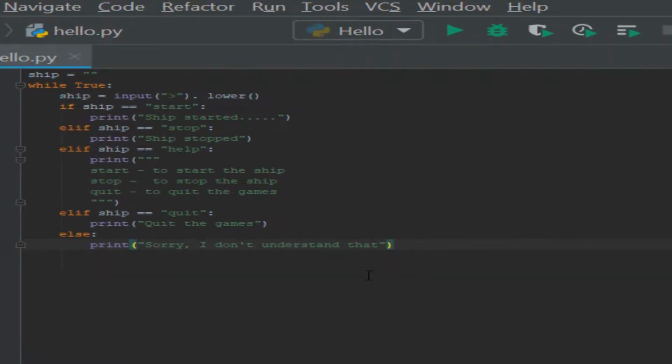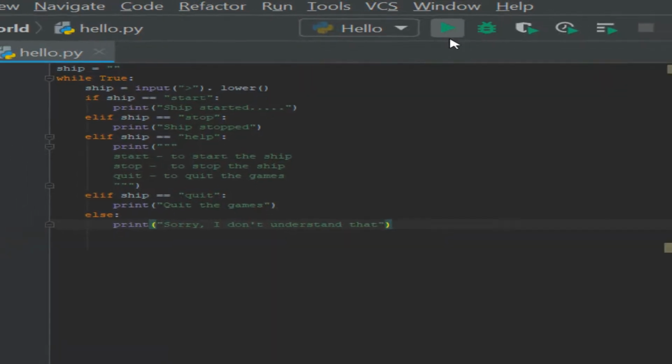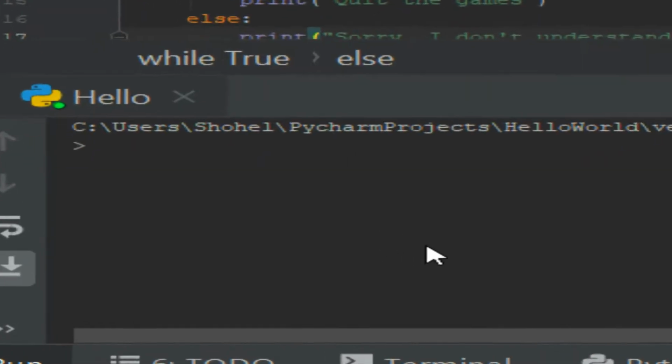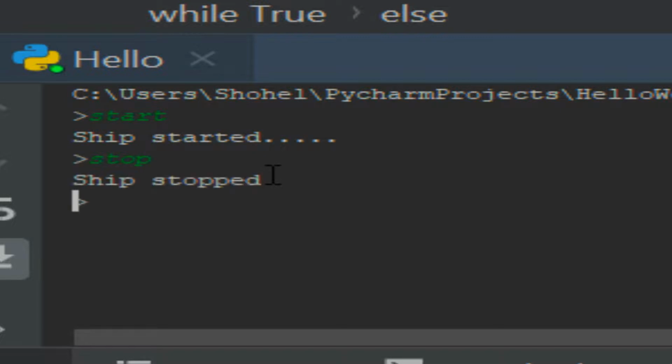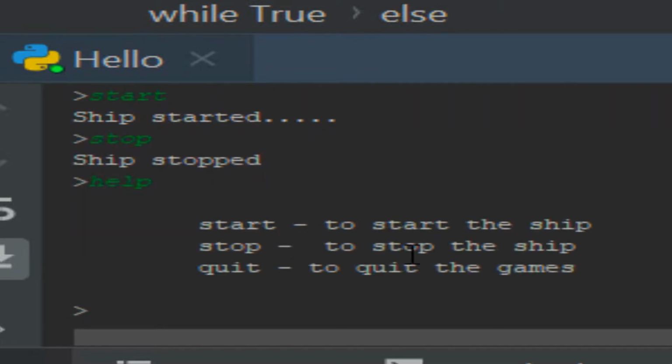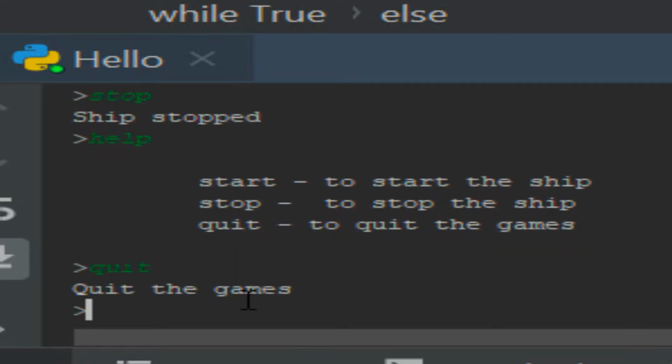Let's run the program. Right here start. Ship start. Right here stop. Ship stop. Right help. Start to start the ship. Stop to stop the ship. Quit to quit the game. Right here quit. Quit the game.